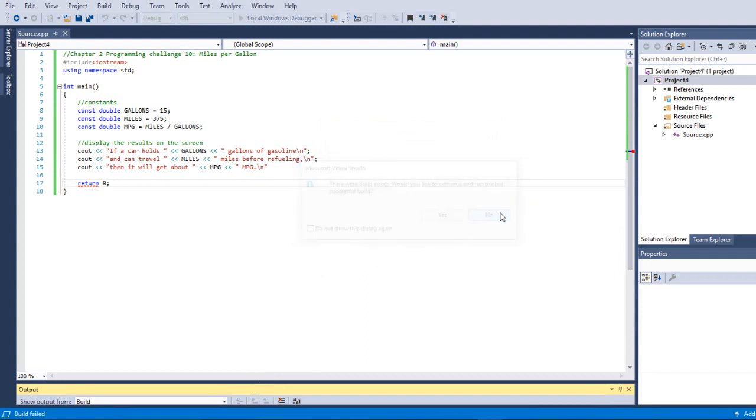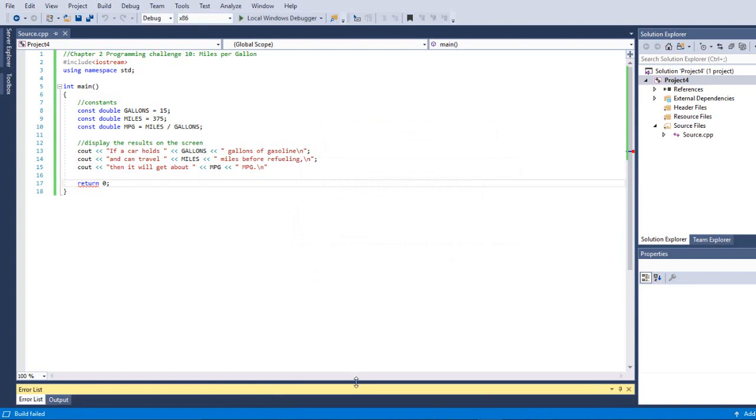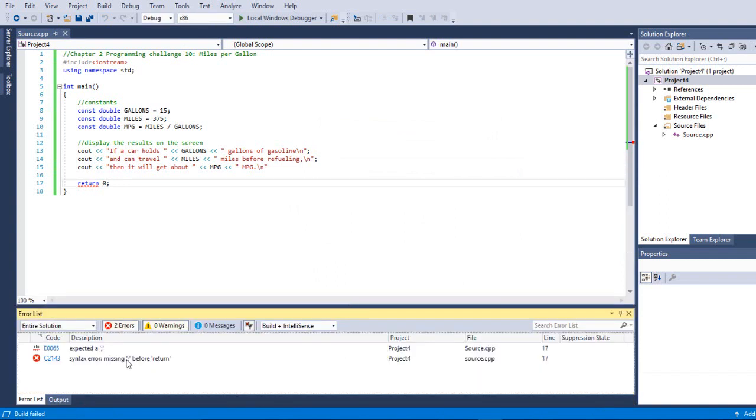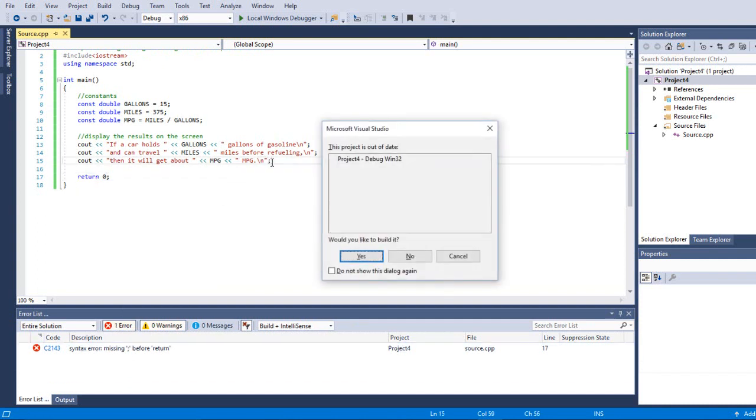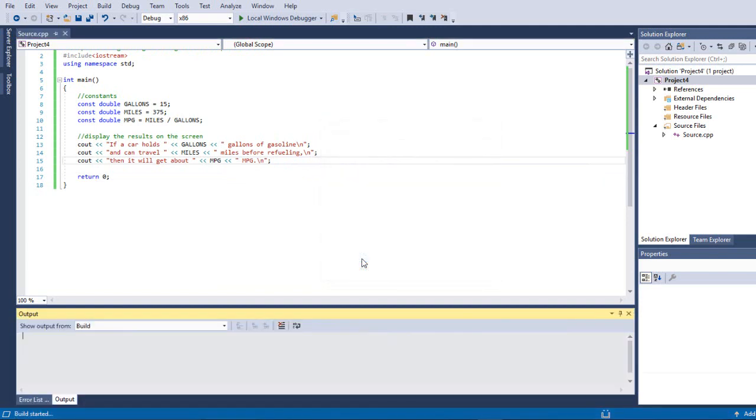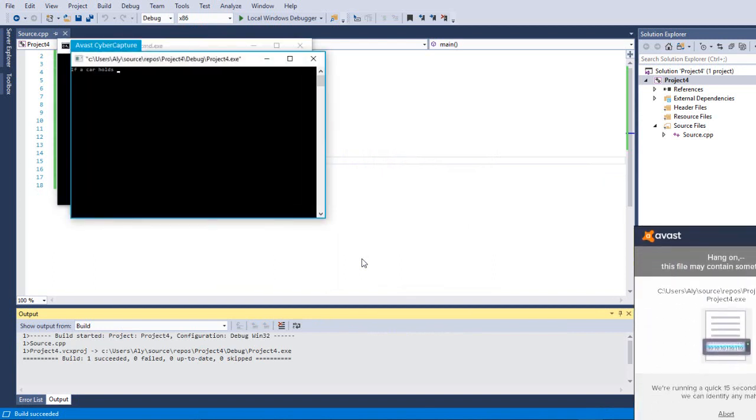Oops, we got an error. Let's see what it is. Missed a semicolon right there. So run this again. It'll take a second.